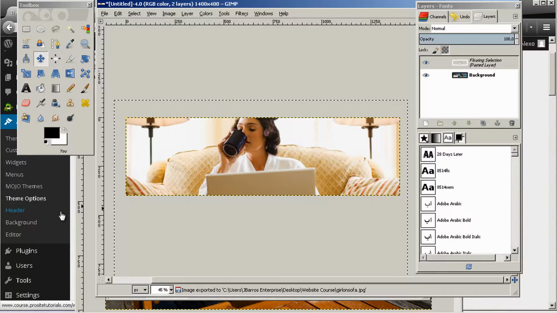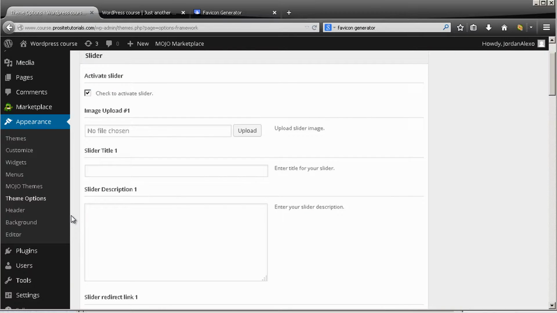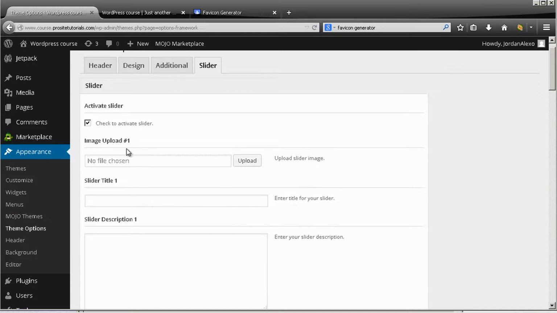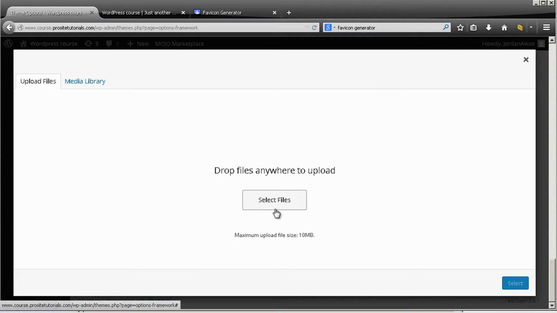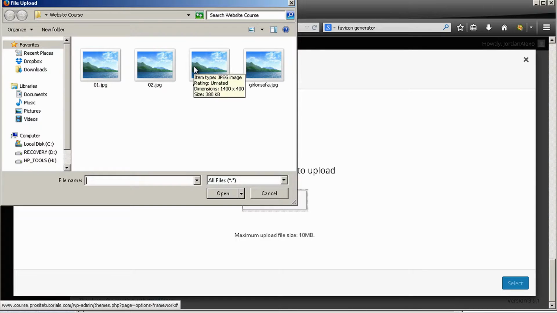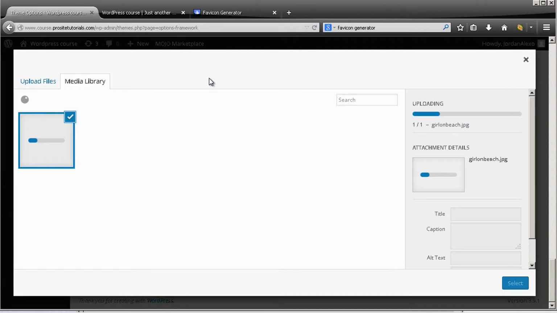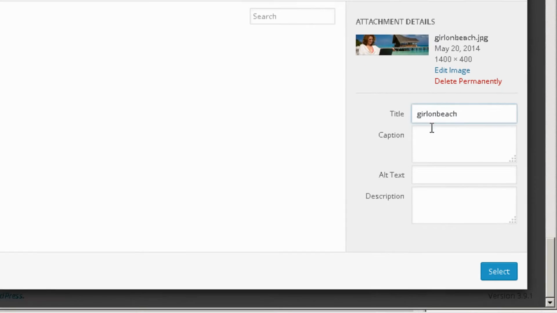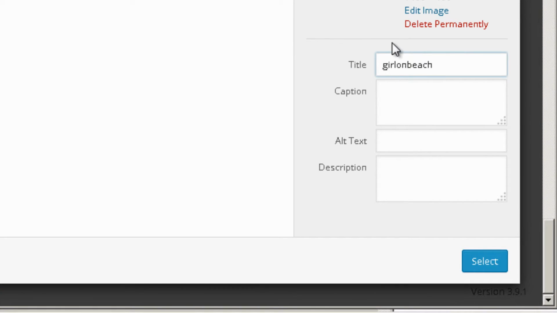Okay, now I have two images for my website. So once again, I need to go to my WordPress back office, and now I go to upload. Once again, you will see this window popping out, and you go to select files, and I'm going to select this one, Girl on Beach, and it's currently uploading. And you can choose a different title for your image.